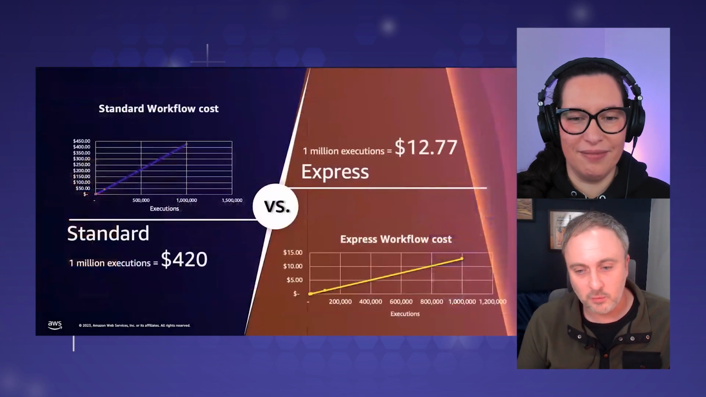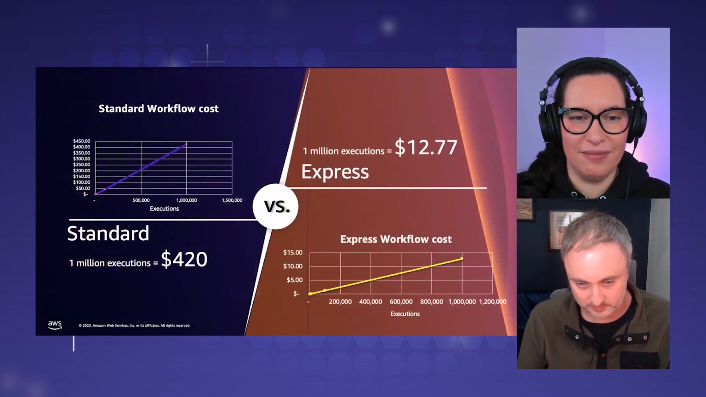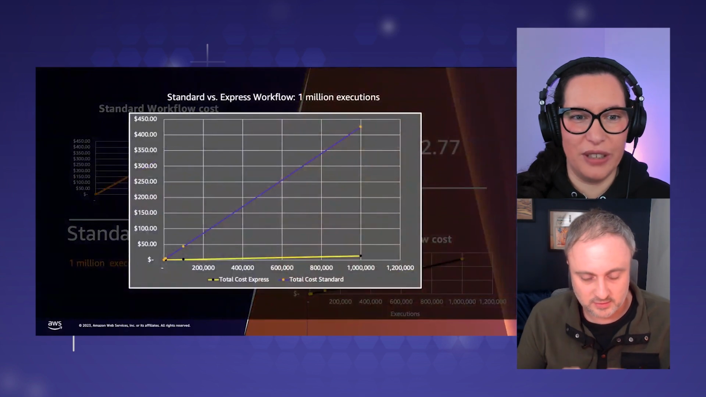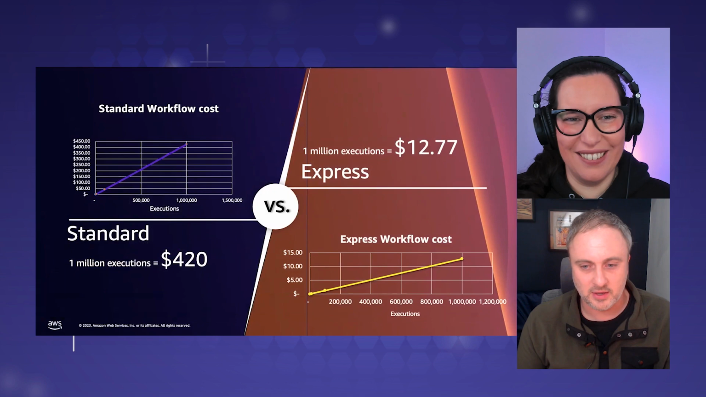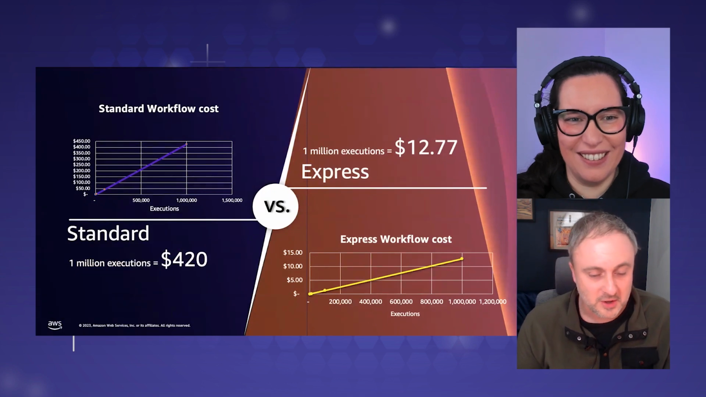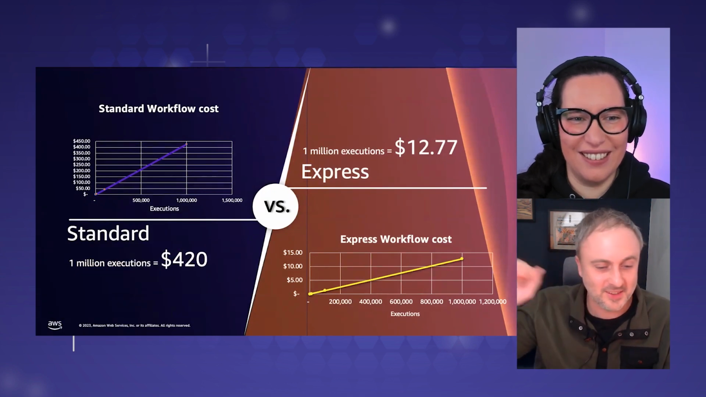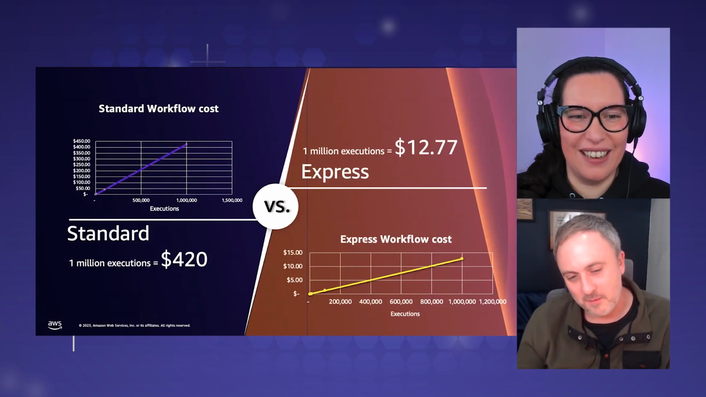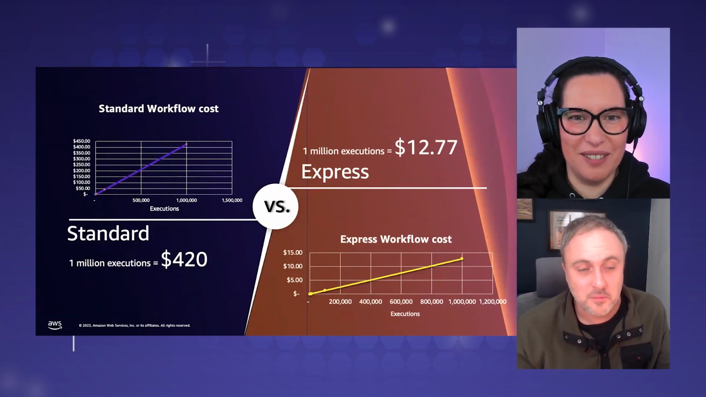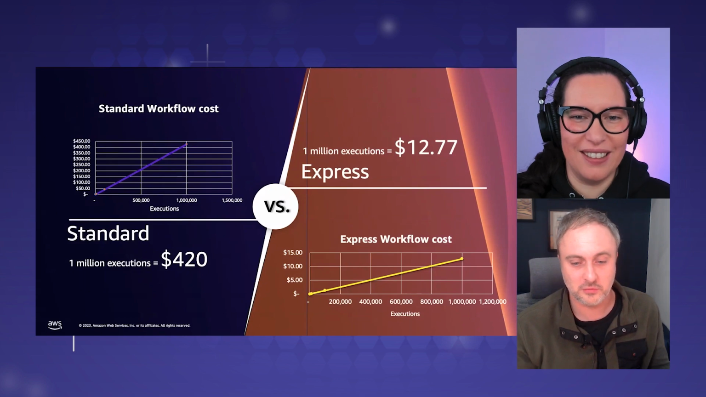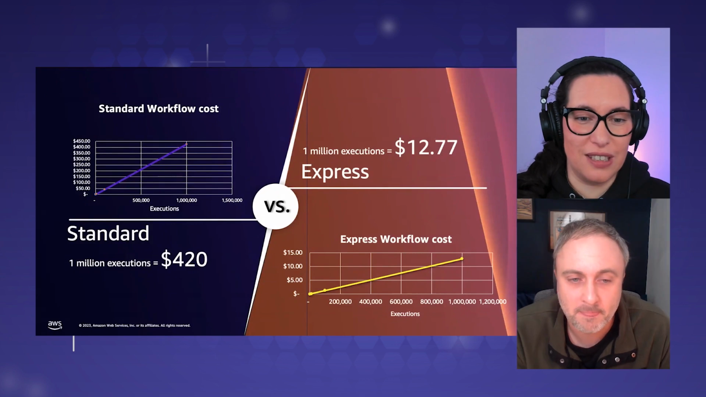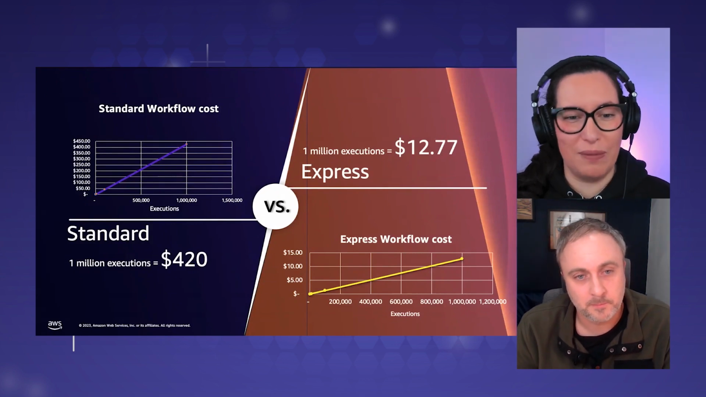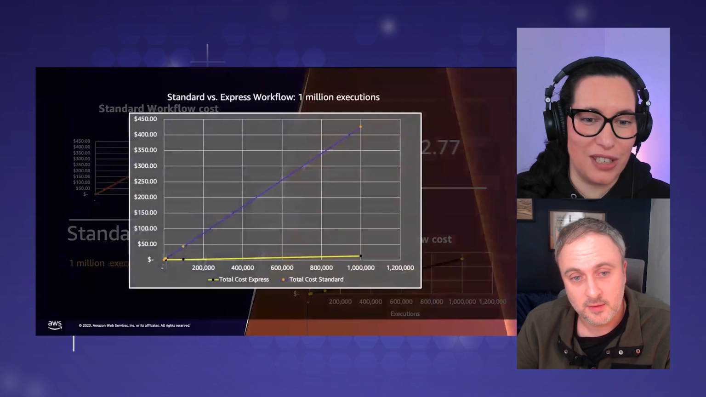And you asked earlier, what if I was to run this 1,000,000 times? Well, here's the result. Yeah, they start to move apart really quickly, right? My express workflow is about $12. My standard workflow goes into like the 400 mark. And again, it's exactly the same workflow definition. I'm just choosing to run it in a different mode. And this is when customers might say that Step Functions is expensive, but then it's so simple sometimes to just make it extremely cheap.